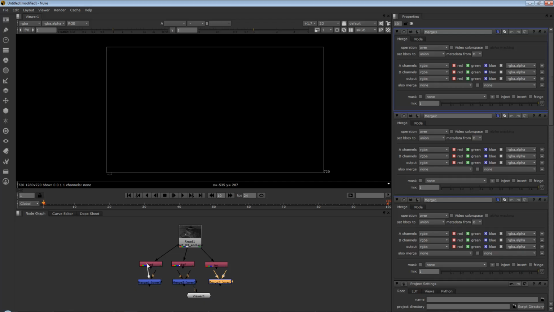So I'm going to connect up the A input here to all our 3 shuffled out passes, and I'm going to connect the B to the previous merge. Now you'll notice this leaves us with a spare B at the start of the chain. You can use this to connect in an overall alpha channel. In fact, it can be used for a lot of things.